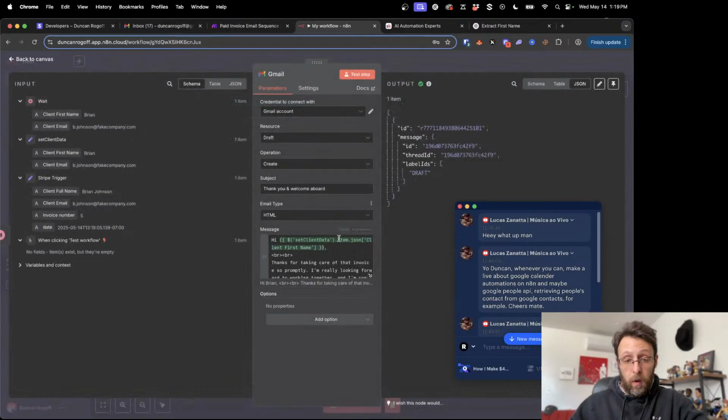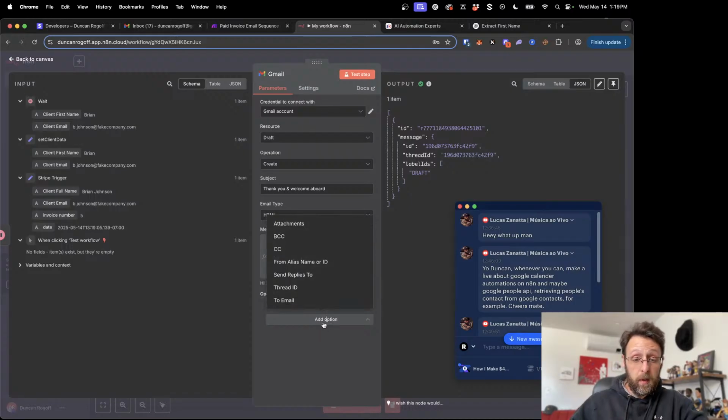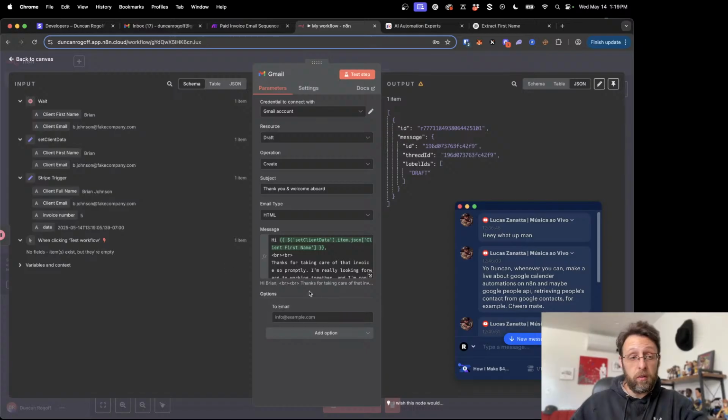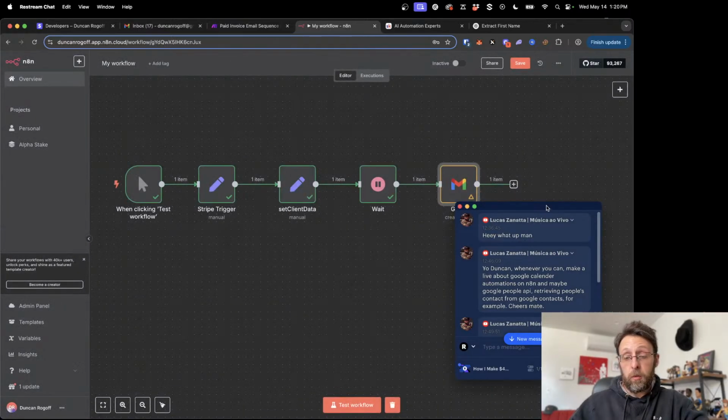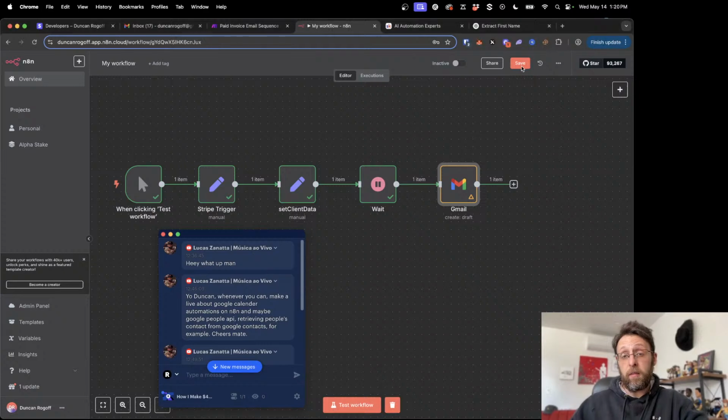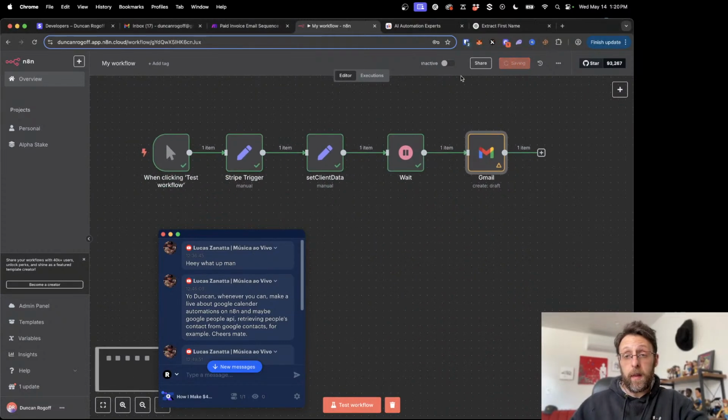Cool. So what we can do now is the only other thing we need is we don't have Brian's email in here. So we just need to come into options and go to email. Now we can drag the client email inside of here, and you can see we have this result, bjohnson@fakecompany.com. So we basically built this first section of the flow. So we can go ahead and I'll click save, and we can send this off.